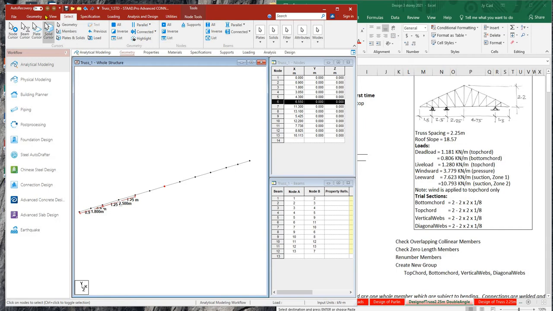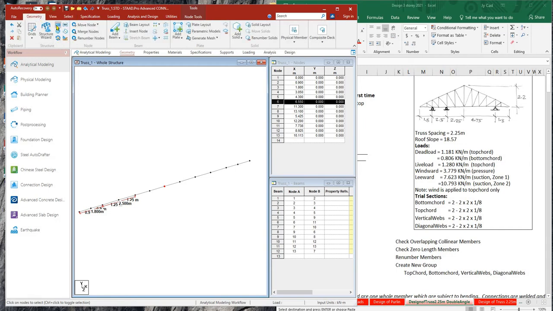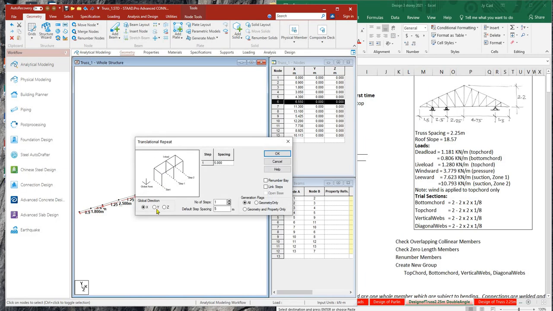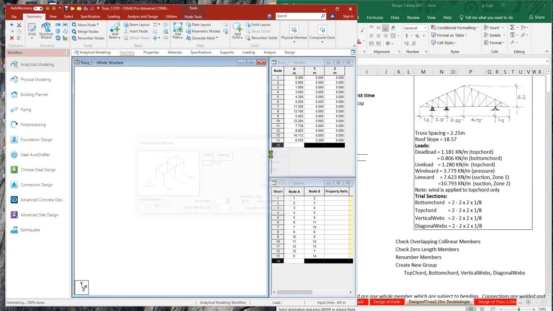There. And then, geometry. Repeat. Going Y, because it is flat. Then, our step would be 2.2 and then link steps and then press OK. There it is.